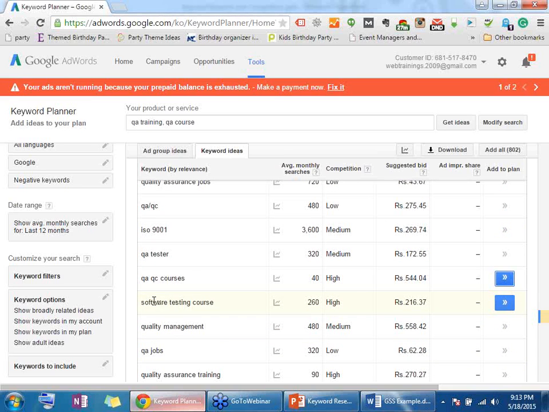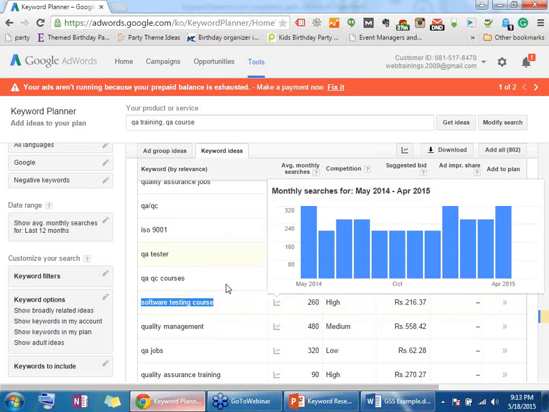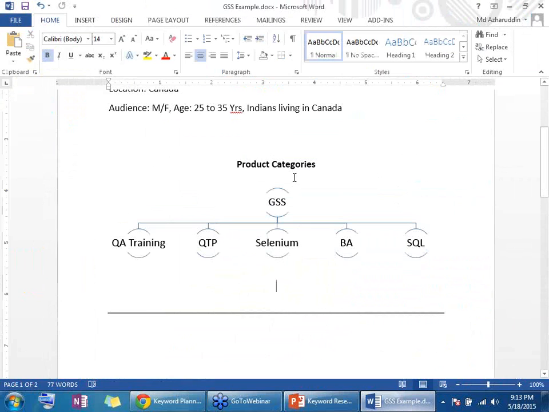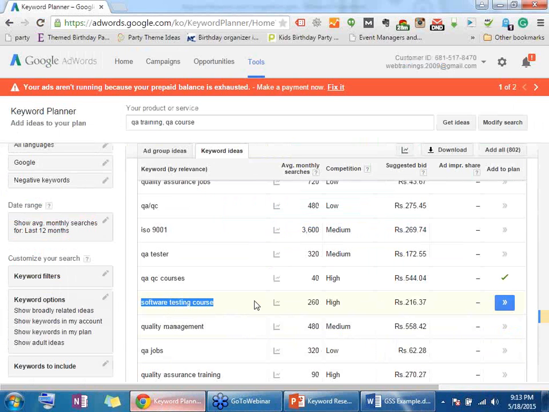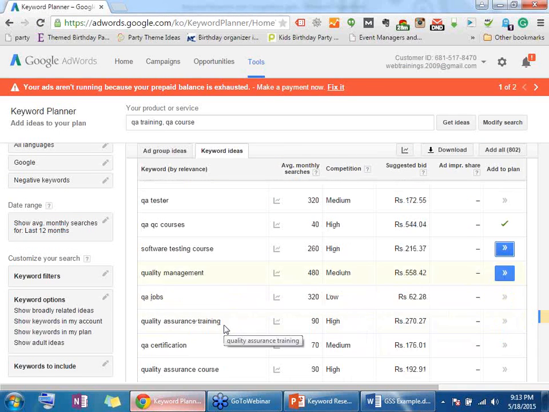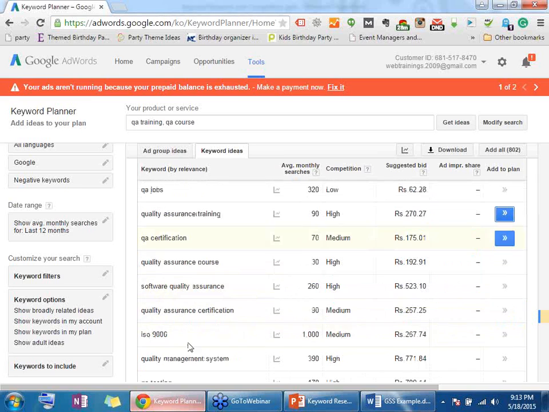See, software testing course I will target, but not for QA. If you see in our research, first is GSS, right? So what is the main category of GSS? They are offering quality software testing. So maybe I will target this, not for this, for the homepage I will target it. I'll take this. Then quality management, QA jobs, quality assurance training, yes, I will target this.